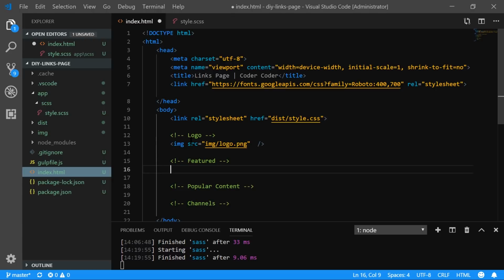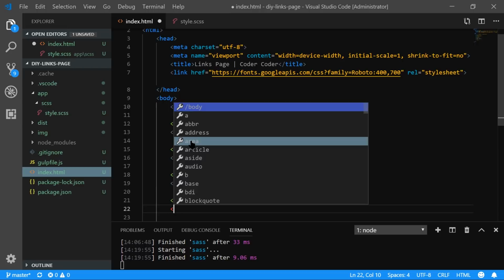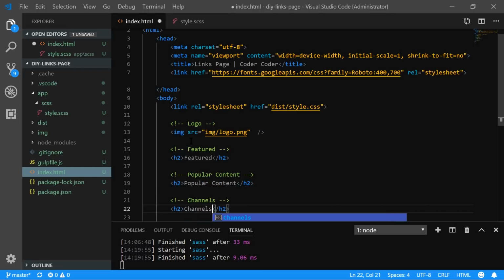So under the featured section, I think what I want to do for the featured and the popular content as well as the channels is add a little subtitle so that people know what section it is and they know what type of link is going to be here. So I'll just say featured. And then for popular content, we'll just call it the same thing, popular content. And then at the bottom, channels, same thing, we'll just call it channels. Or maybe I'll say something more like follow me. It's more like a call to action kind of thing. I'll say follow me on. There we go.